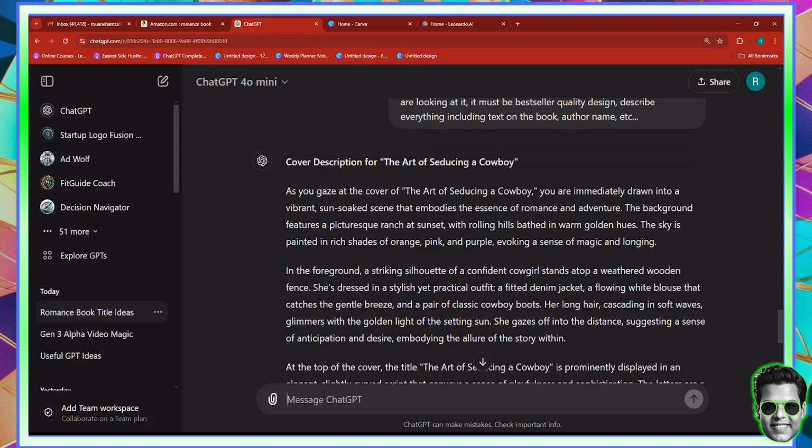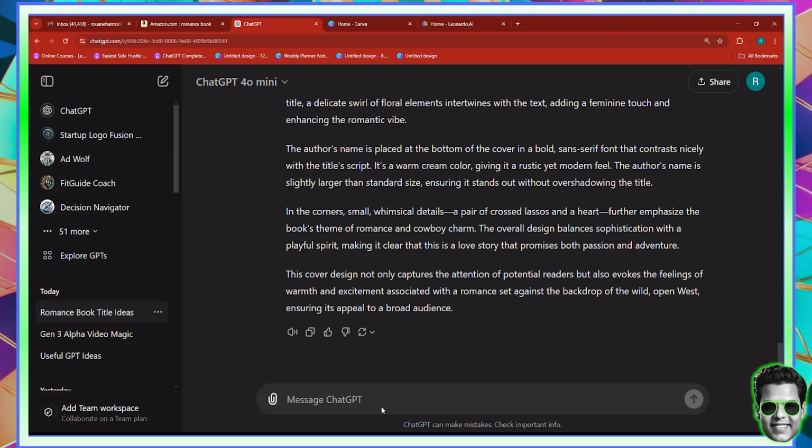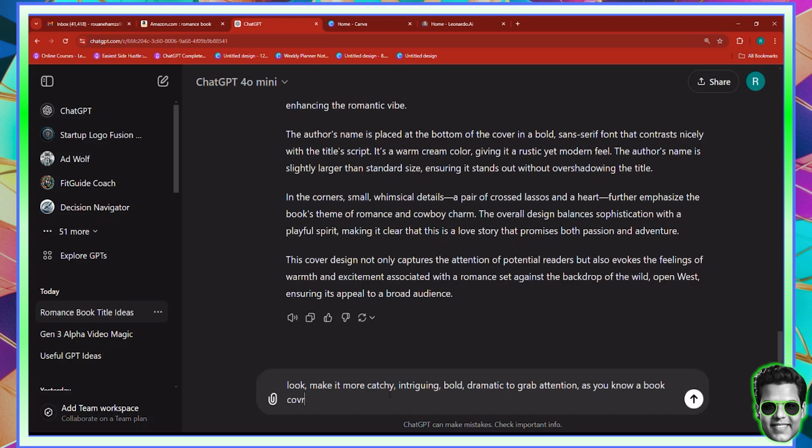Now here it says cover description as you gaze, you're immediately drawn. Oh, all right. So, okay, now this is a pretty good description. But now I'm going to say, look, make it more catchy, intriguing, bold, dramatic, to grab attention. As you know, a book cover is everything.